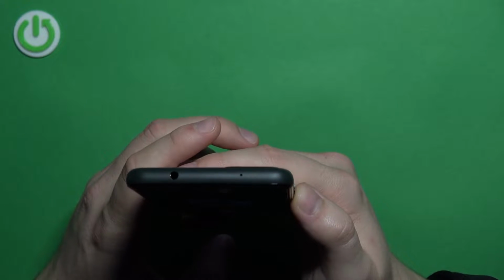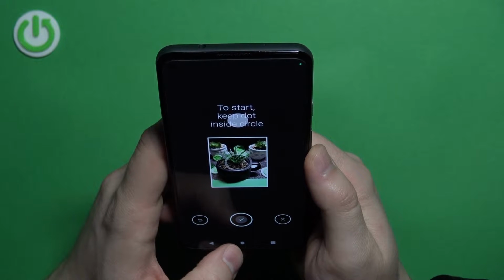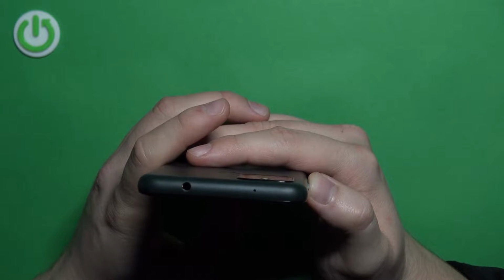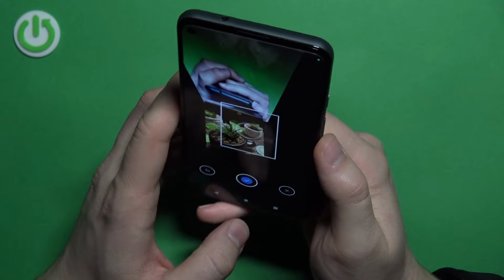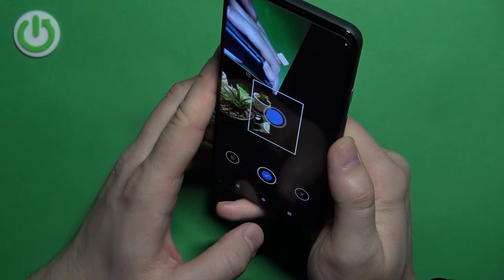I'm going to show you. So you have to click first on the shutter, and then you have to follow the circles, point at them, and wait until the next photo is captured by your phone automatically.